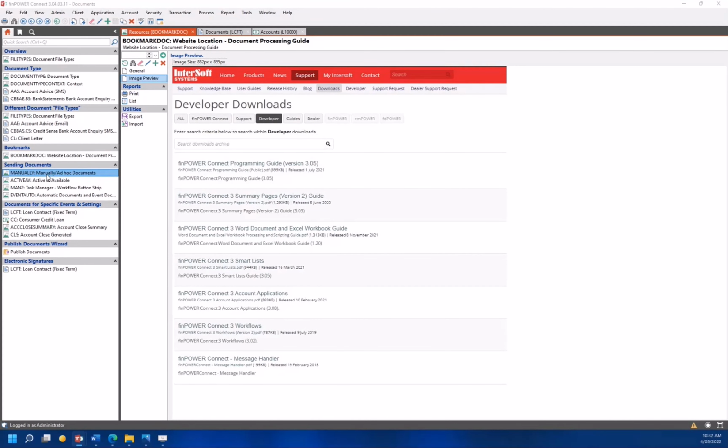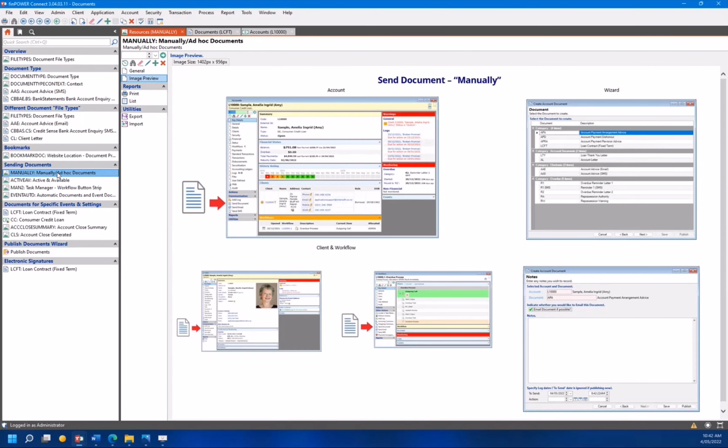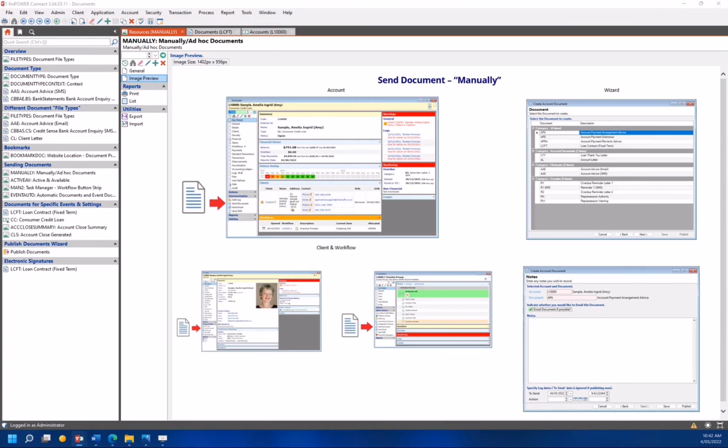Sending documents. Documents can be sent in numerous ways from Fundpak Connect, as I'm sure most of you know. So there's manually or ad hoc from the Send Document action buttons, which are generally found under communication options on an account or client or on other options on a workflow. Clicking this button will launch the Create Document wizard and show the relevant options.